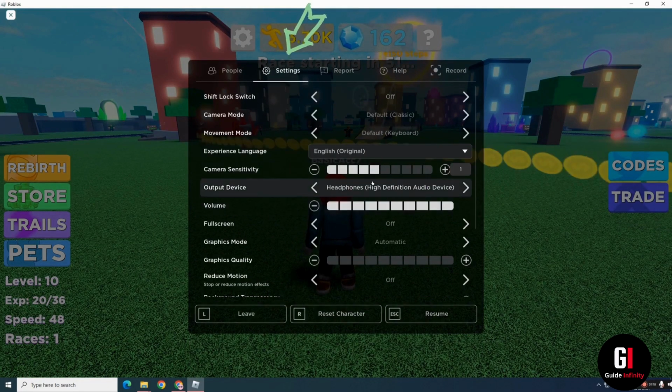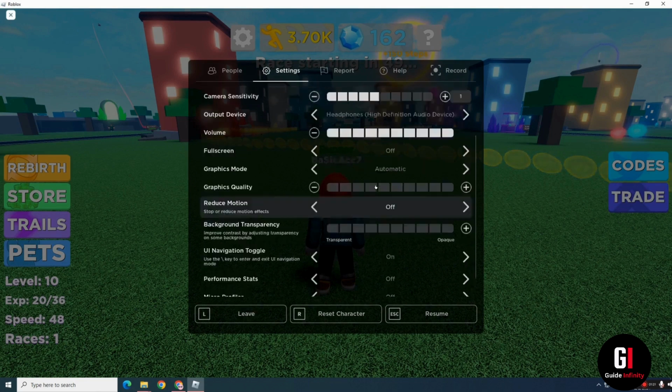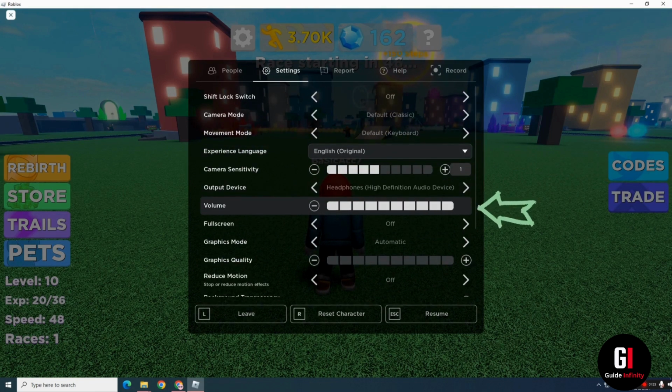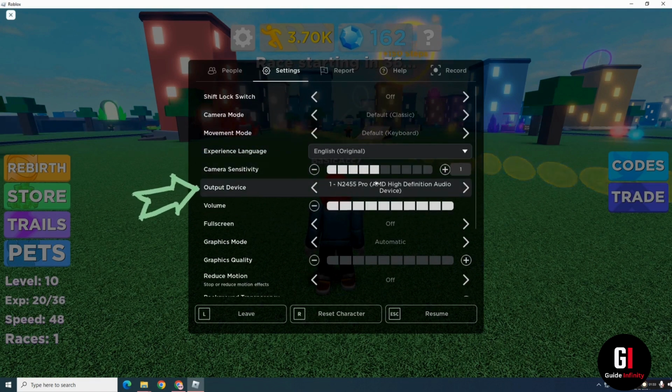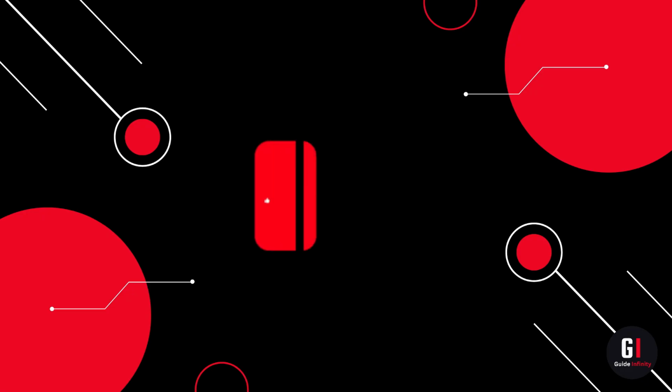As you can see here, make sure the volume is on max or just on the sweet spot that suits you well, and then you can see this output device option. So if you're using headphones when you play, make sure to select your headphones, and that's it. That's how to fix Roblox voice chat not working.